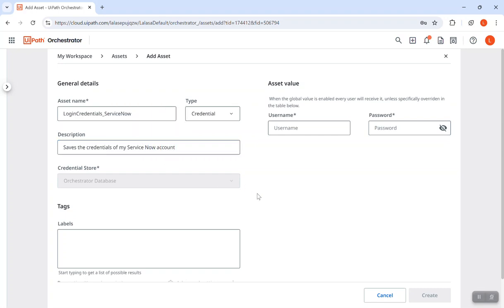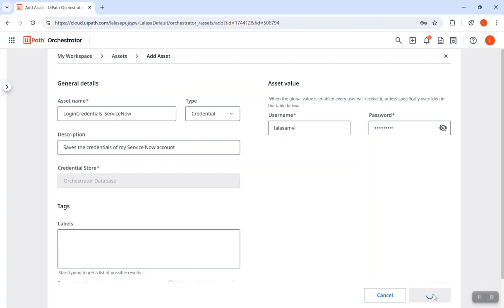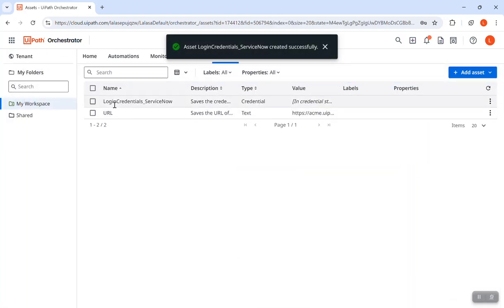Now we will have to specify our username here. So let me say it is Lalsa MBL. And let us give a password here. So what did we do now? We have created an asset and named it login credentials for ServiceNow. We have chosen the type to be credentials and we gave a description also. I gave the username as lalsambl and the password as UiPath1234, say suppose. Now let us hit on create. As you see, there is an asset created called login credentials ServiceNow.